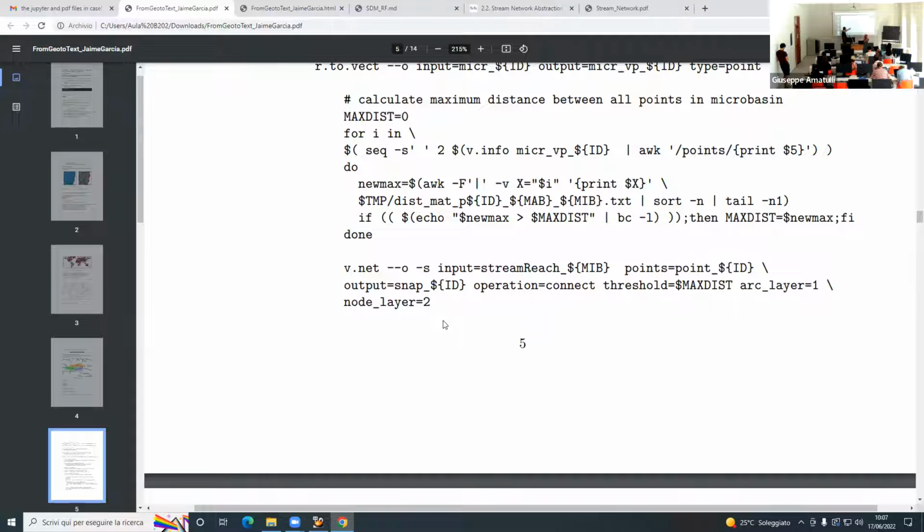So you put your stream, you put your point there, and then you connect based on distance. The distance you specify here in this threshold. And the chunk here is just to calculate within this subcatchment what is the maximum distance. So you can specify here. And then you have this unique output where you have different layers: one is the stream network and the other ones are the points.